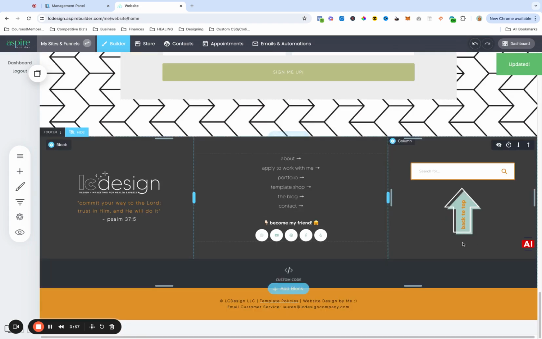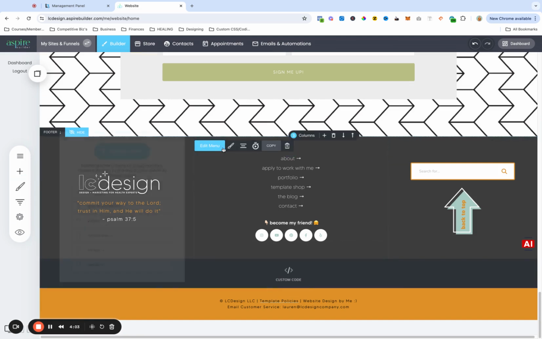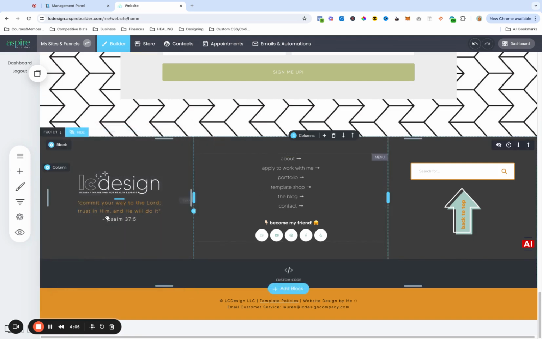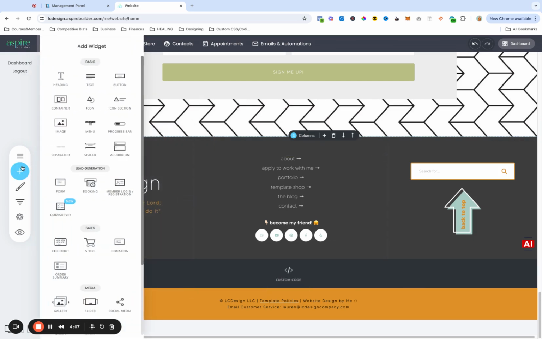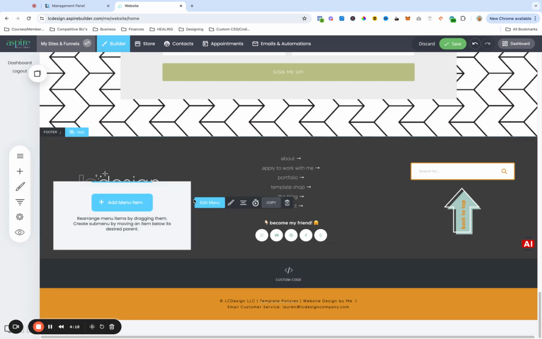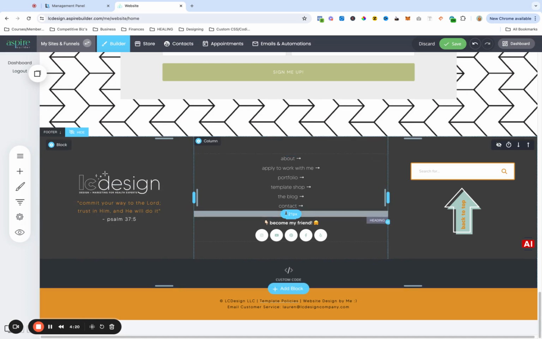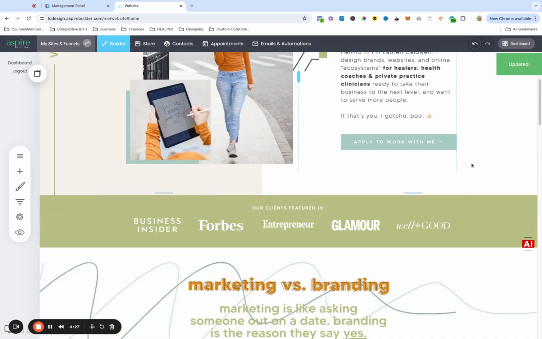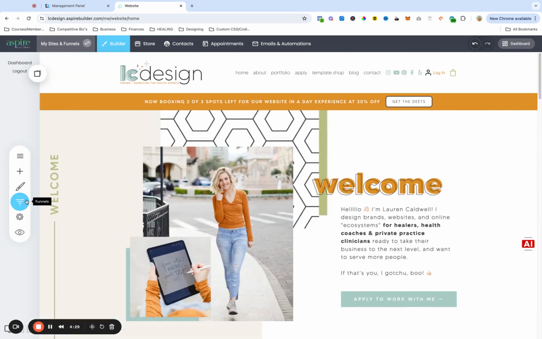And same thing in the footer, but this is a menu widget. This menu widget is already here, but if you didn't have a menu in your footer, you would just go to the menu widget right here. And that's the menu widget. Then you start adding your menu items and you can edit the menu to have the look that you want. So yeah, your blog is live no matter what, as long as a post is live.